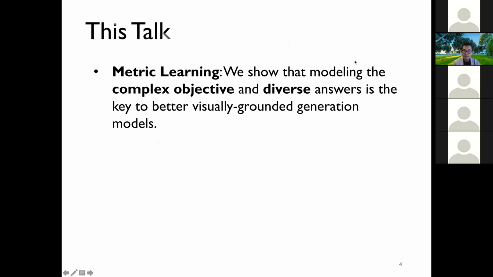Specifically, I'll talk about three things. The first part of the talk is that I'll go through metric learning. I'll talk about how we automatically learn the metric instead of defining a metric. This is our earlier work in ACL 2018 on inverse reinforcement learning for visually grounded storytelling. How would you be able to model the objective and model diverse answers? Instead of using BLEU or ROUGE to train your model, can we learn the metric at the same time when we're generating the policy model?